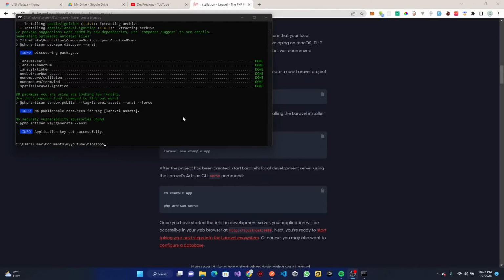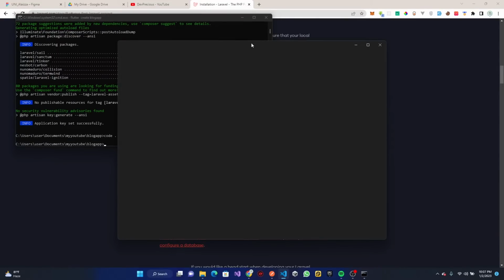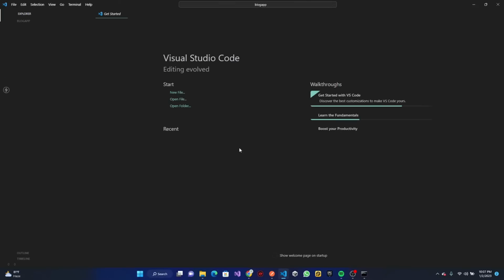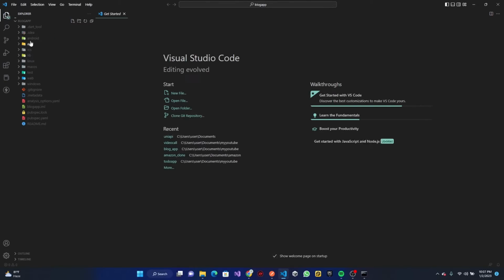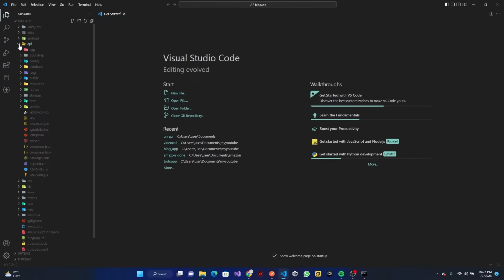All right, you can see our project has been created successfully. So basically, you can just open this in Visual Studio Code by doing code dot. Just open up the project for me in Visual Studio Code, and you can see we have our API here, which hosts the Laravel application, the Laravel API.